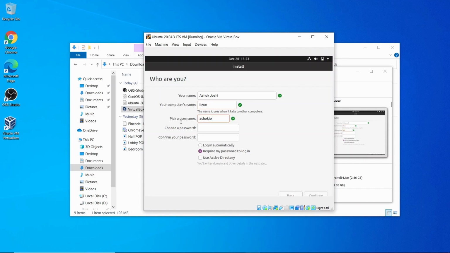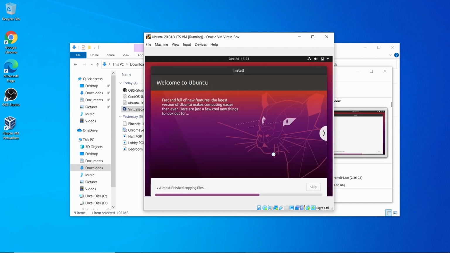Username, I will just give Ashok Joshi. So what you have to give here is assign a password. Make sure it's a good password. Also, you should remember it. So this should be checked and we are good to continue. Click on continue here. Okay, so this will start installing Ubuntu 20.4.3 LTS version inside your Oracle VirtualBox. Once everything is done, I will be back.